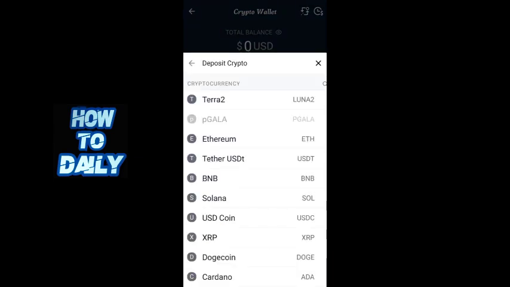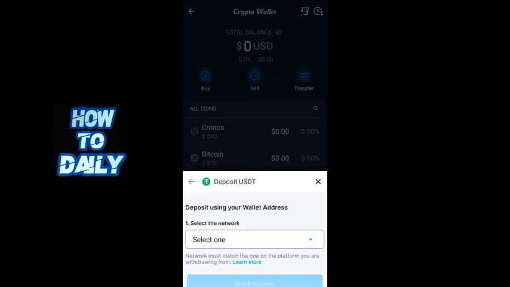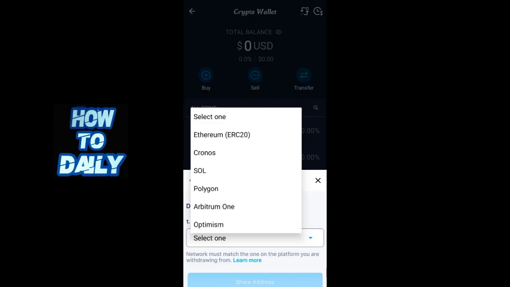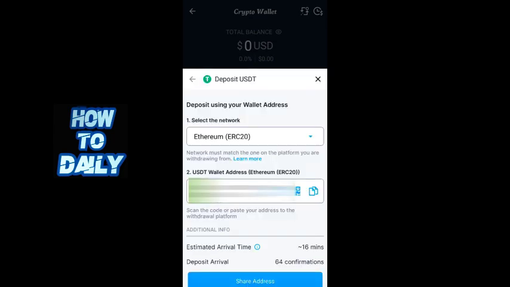And here, you will be able to see various types of cryptos you can deposit. We just need to click on Tether. Now, you will be asked to select the network. You just need to click on the network that you want. And then afterwards, you will be able to see the USDT wallet address and even a QR code. And that is how to find USDT wallet address on crypto.com.